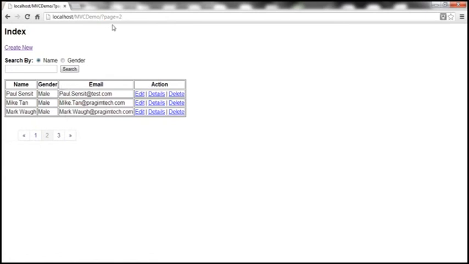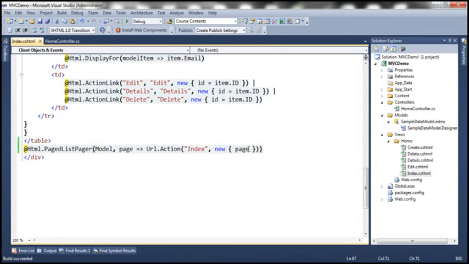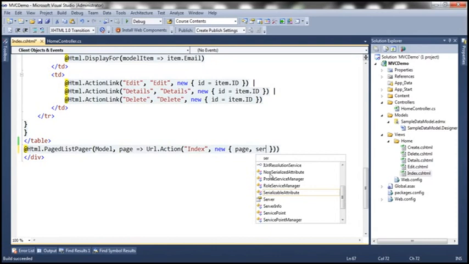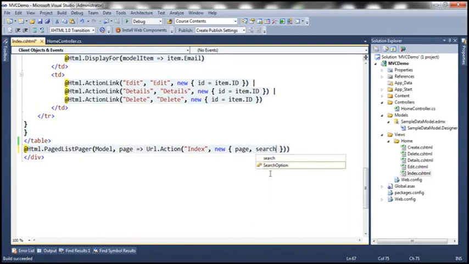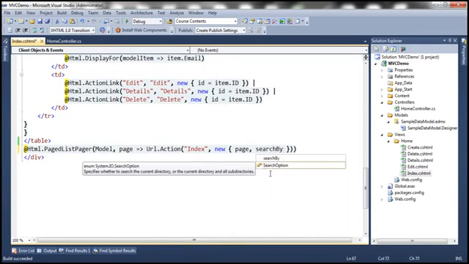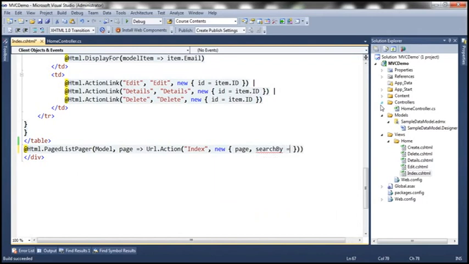Now somehow we have to remember that search, basically the search by and search string that we had in the URL. And the way to do that is basically using this anonymous type here. So I want to use this anonymous type and specify a parameter called search by and the value of that. So where am I going to get that value from? That value, look at this, when we actually search, now let's undo this change.